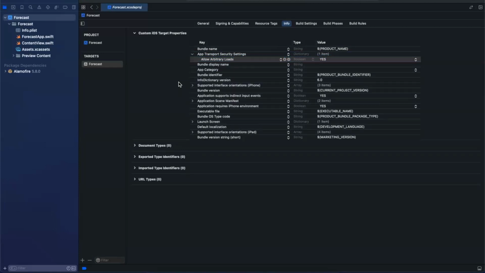Allow arbitrary loads is a default that allows pretty much any internet connection to your app. For development, it's perfectly fine to do this. If you want to create a production app, it's actually better to specify which domains are whitelisted for your application that you would want to allow to connect to your app. If your app is designed to connect to all kinds of domains, then this would be the best option. If you didn't add this line in the Info.plist, iOS would disallow the network connection.